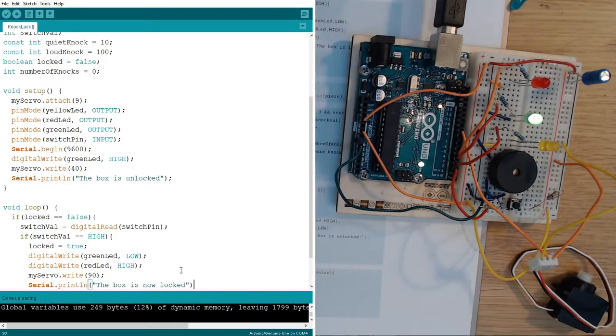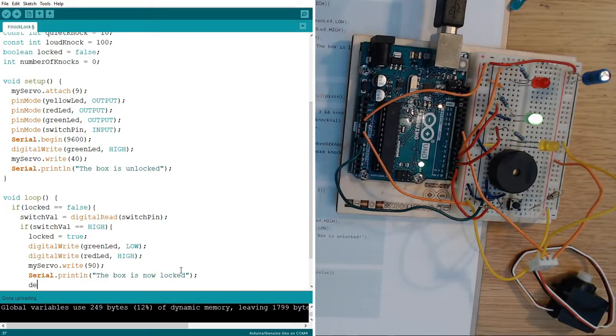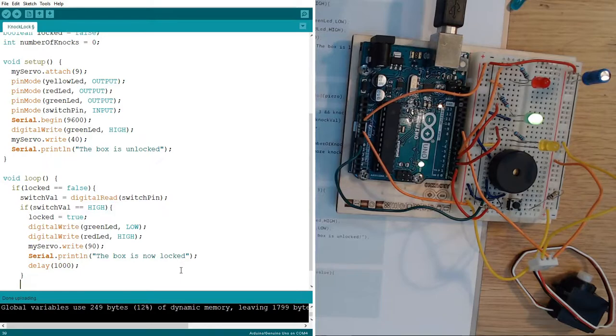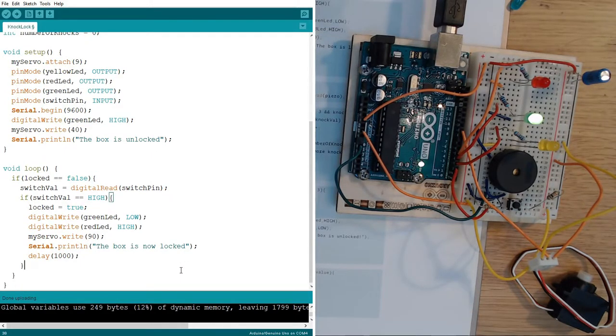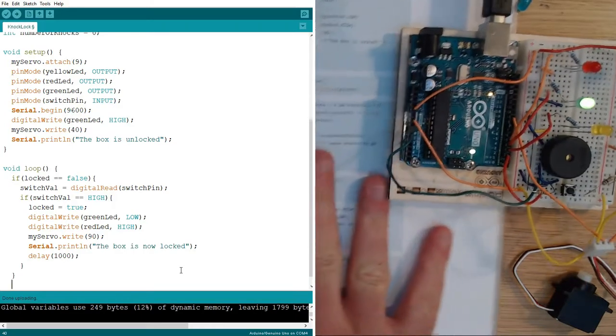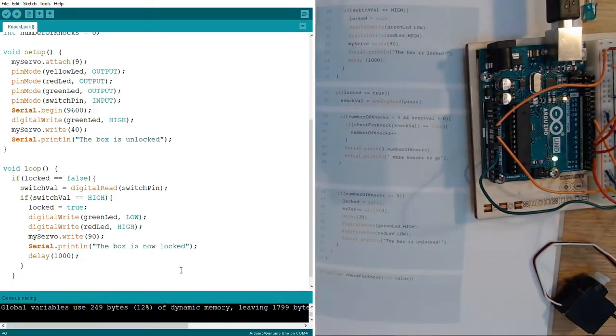So if you press the button, then the box locks. And if you've got any valuables in it, now you can't get at them, hopefully not from the burglars or whatever. So then we need to move on to, if locked is true, then we need to find ways of unlocking it.